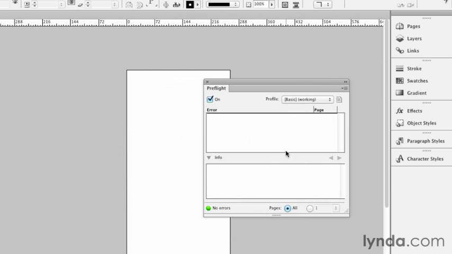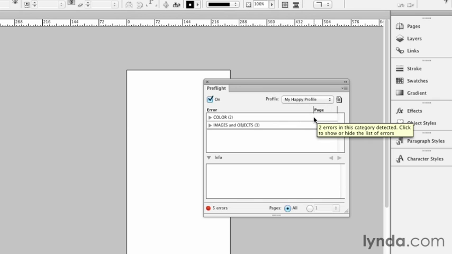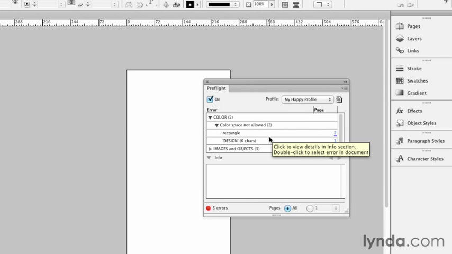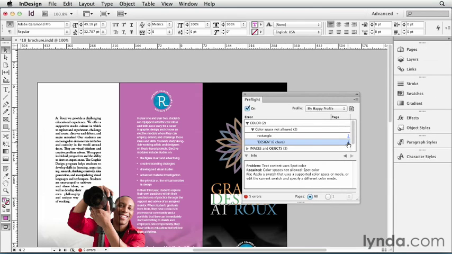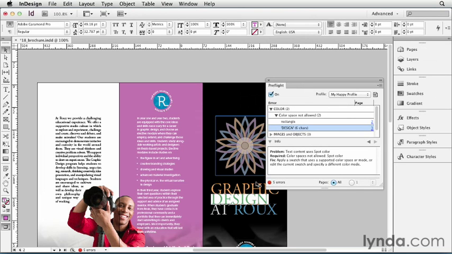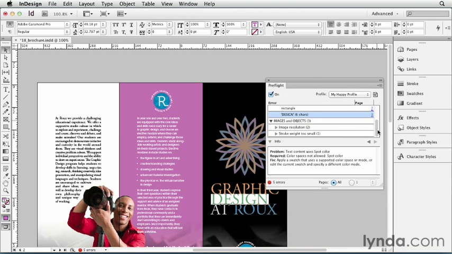To make InDesign use that profile, I choose it from the Profile pop-up menu inside the preflight panel. There it is, my happy profile. It now very quickly goes through my whole document and finds all the errors. It found a couple of them. For example, it found 2 instances of the spot color that was used. If I click on page 3, you can see it takes me right to this word. That text has a spot color applied to it. So maybe I want to fix the color swatch, make it not a spot color, or maybe choose a different color instead.